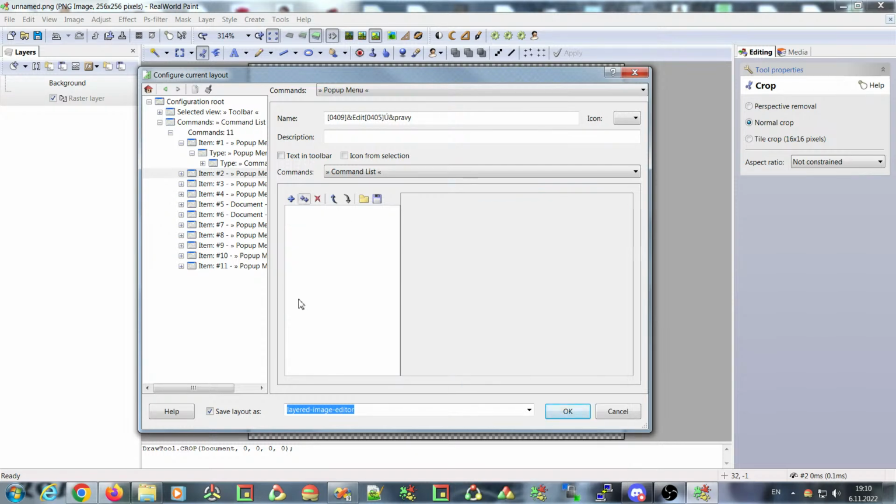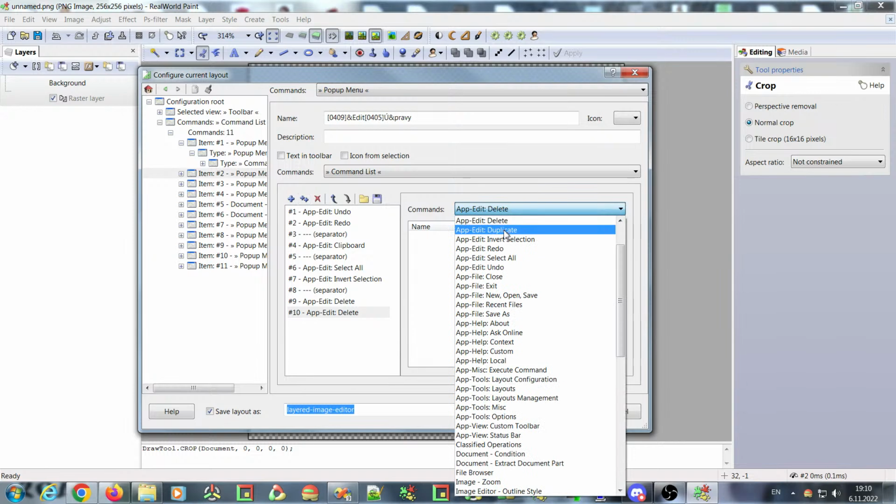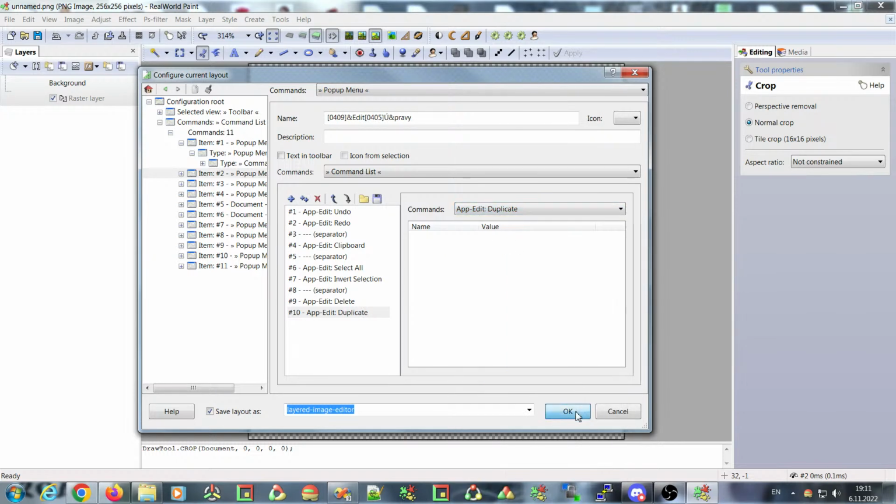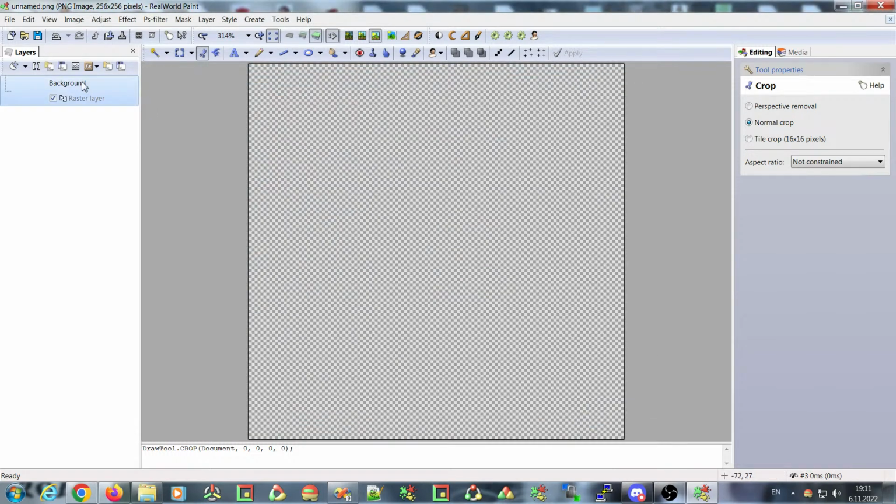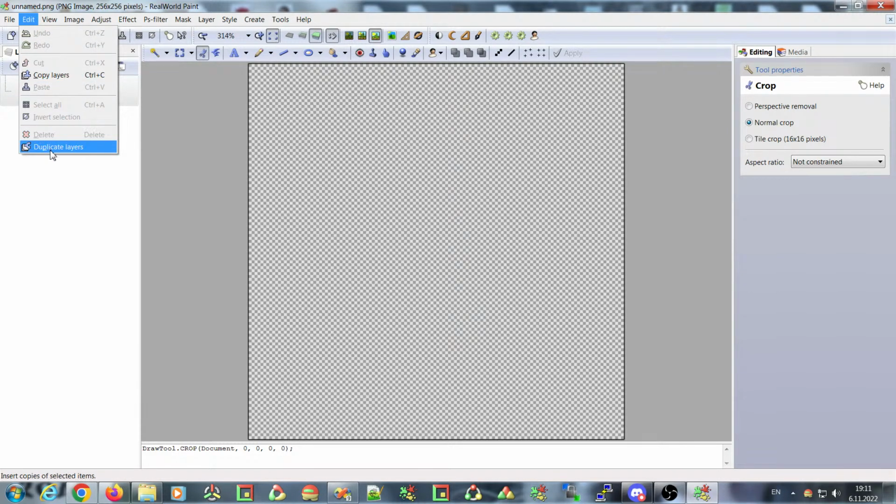Let me duplicate that item and change the second one to duplicate command. So now I click OK, and now the edit menu contains these two new commands. And I've been redesigning the internals of RealWorld Paint to support delete and duplicate commands in a unified way.